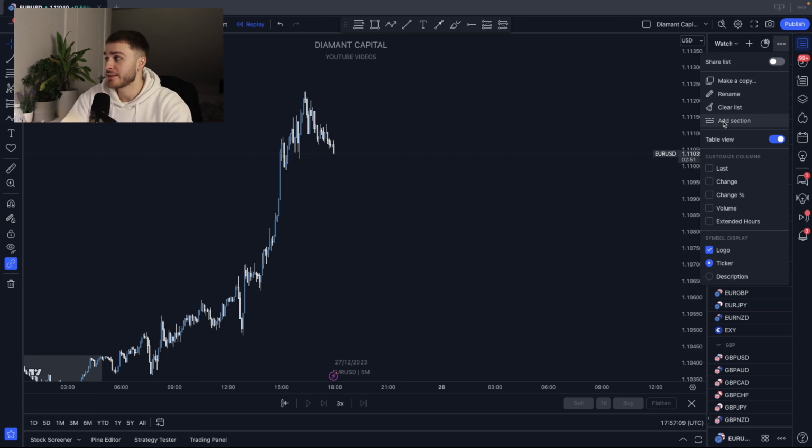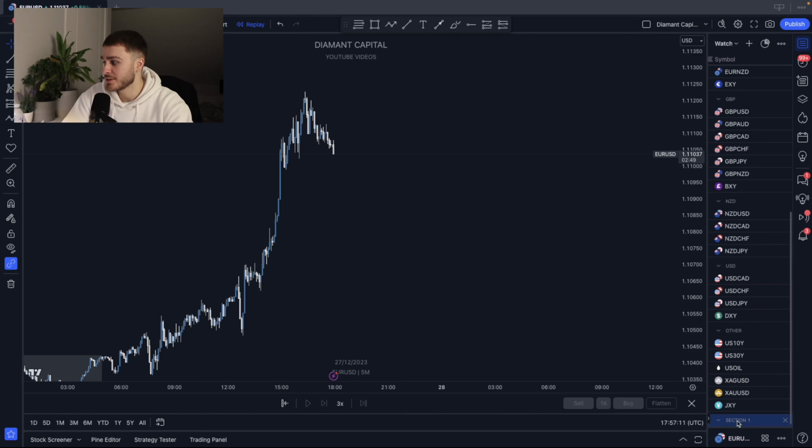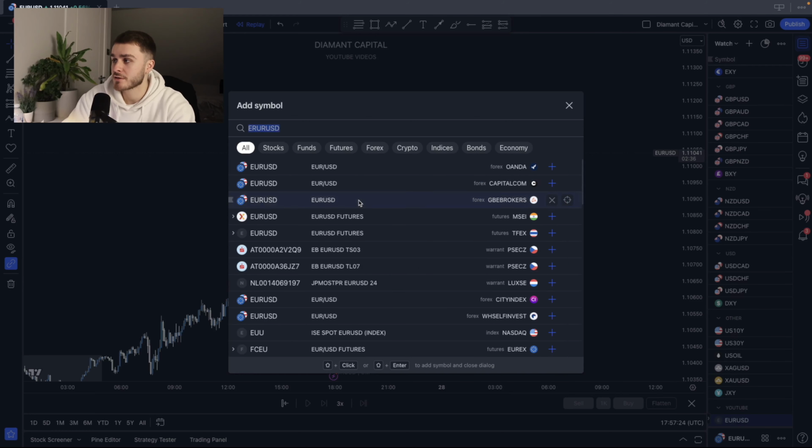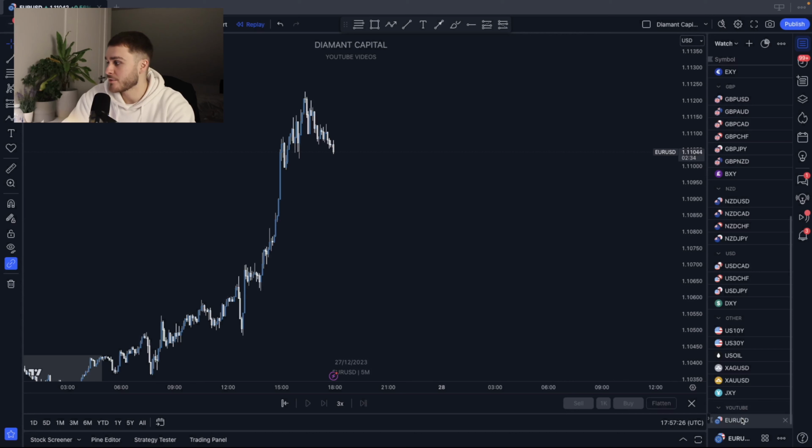But the main part is going to be this add section part. So as you can see, section 1 was added. To change the name, all you're going to have to do is double click it. Let's just say, I don't know, YouTube, whatever. And then if you press the plus sign, add symbol, you can click whatever you want. So let's just say Euro USD. Buy this company over here, and all you're going to have to do is just place it underneath.